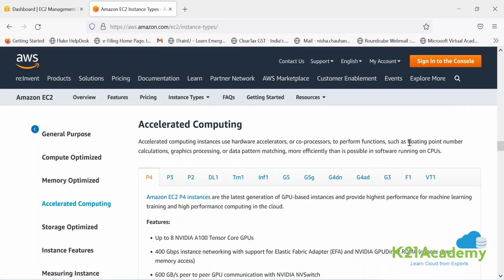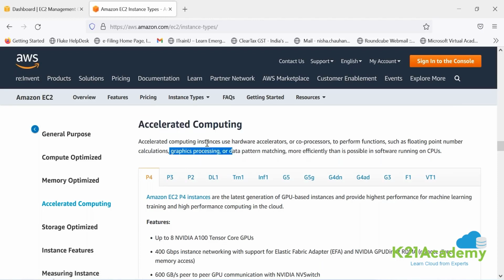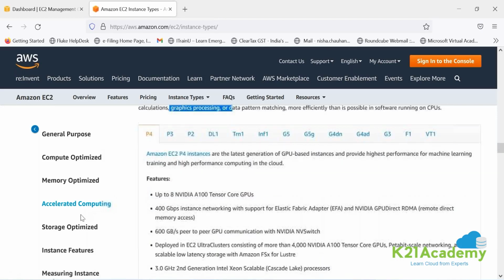Suppose you are having system instances where you will use hardware accelerators or co-processors to perform functions like floating point number calculation, graphic processing, data pattern matching, where you need more CPUs and GPUs. You need GPU based machines. Then accelerated computing. If it is an HPC, compute optimized. If you need graphic processing, accelerated computing family.